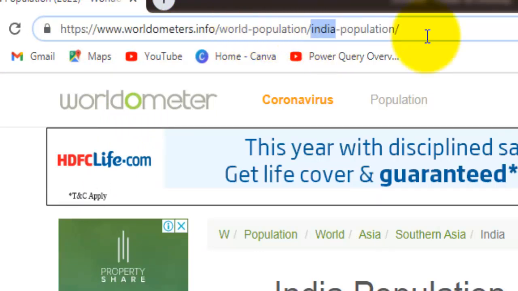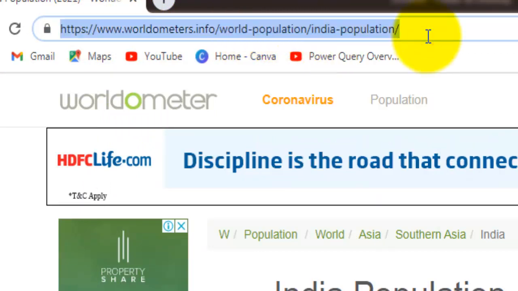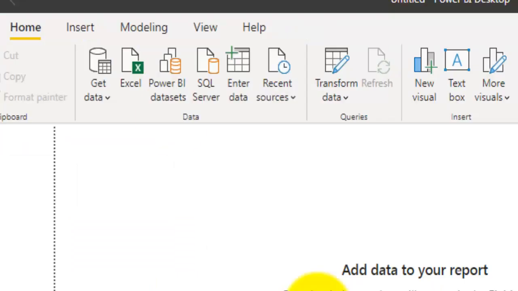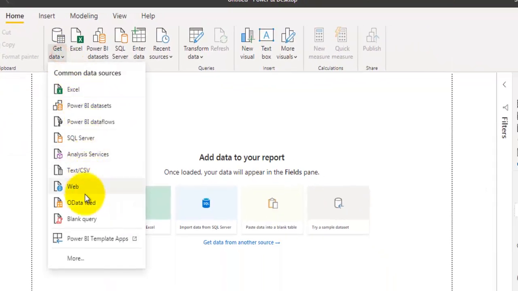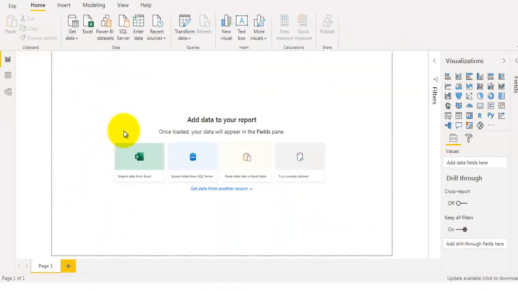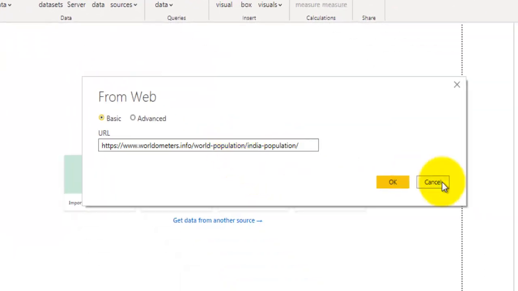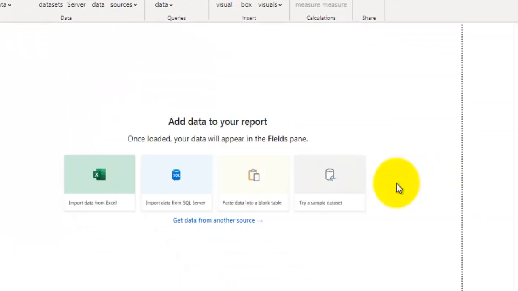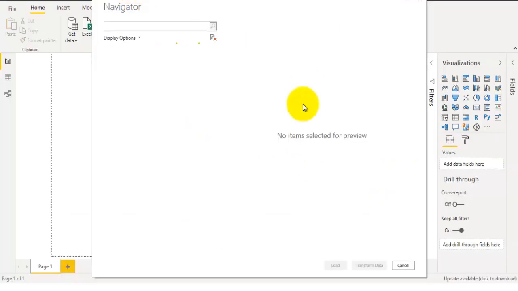So what we can do is, let me copy this link and go back to our Power BI desktop and click on get data, and here we will click on web, and this will ask you to enter the web URL. Paste the URL here, click on OK, and it will load all the tables available on that URL. Now this is the navigator window where you can see all the tables coming from that URL, and you can select the table that you want to load from that URL.